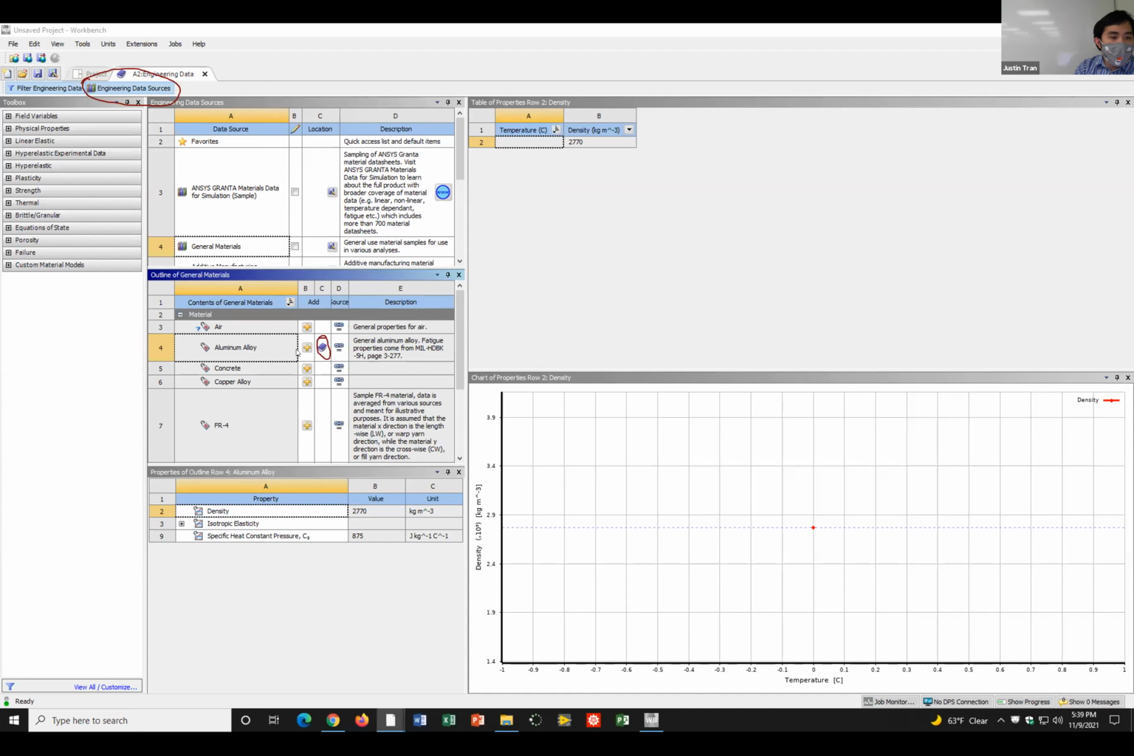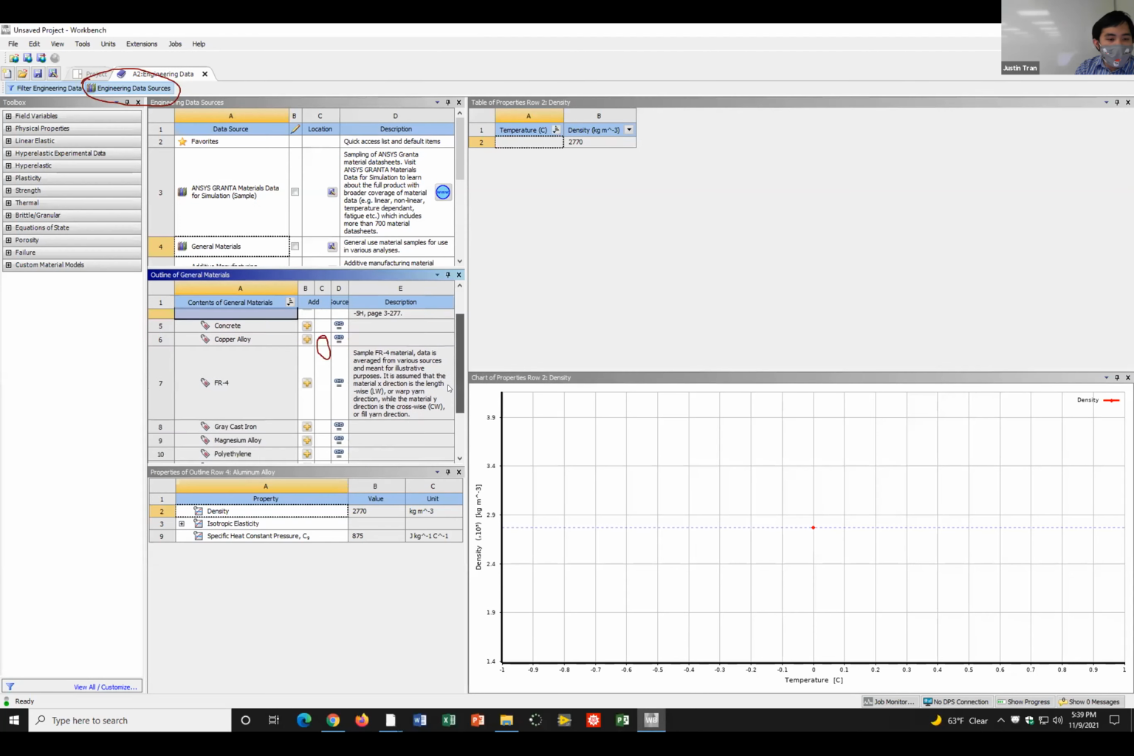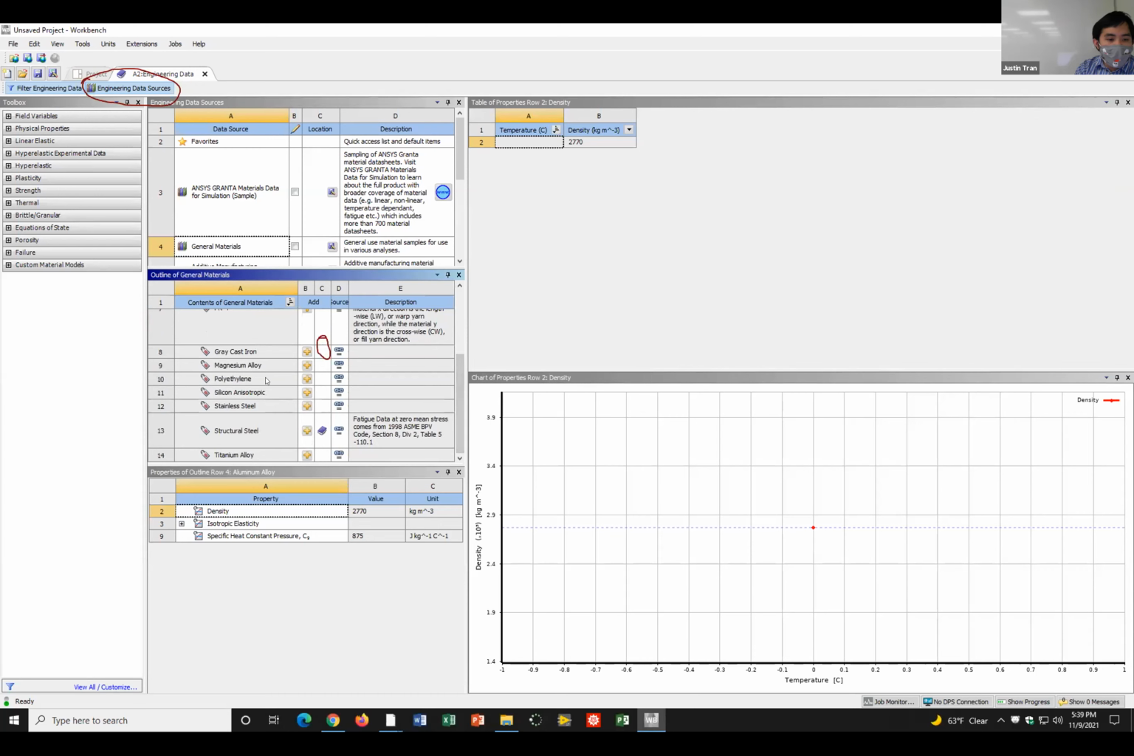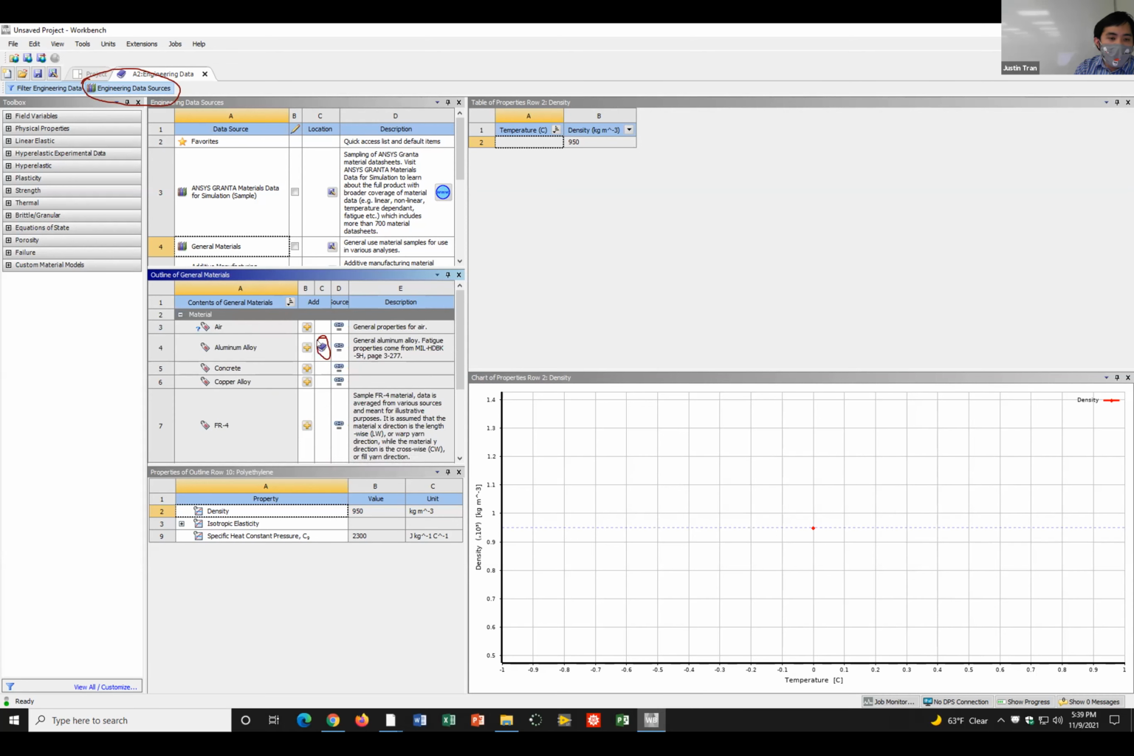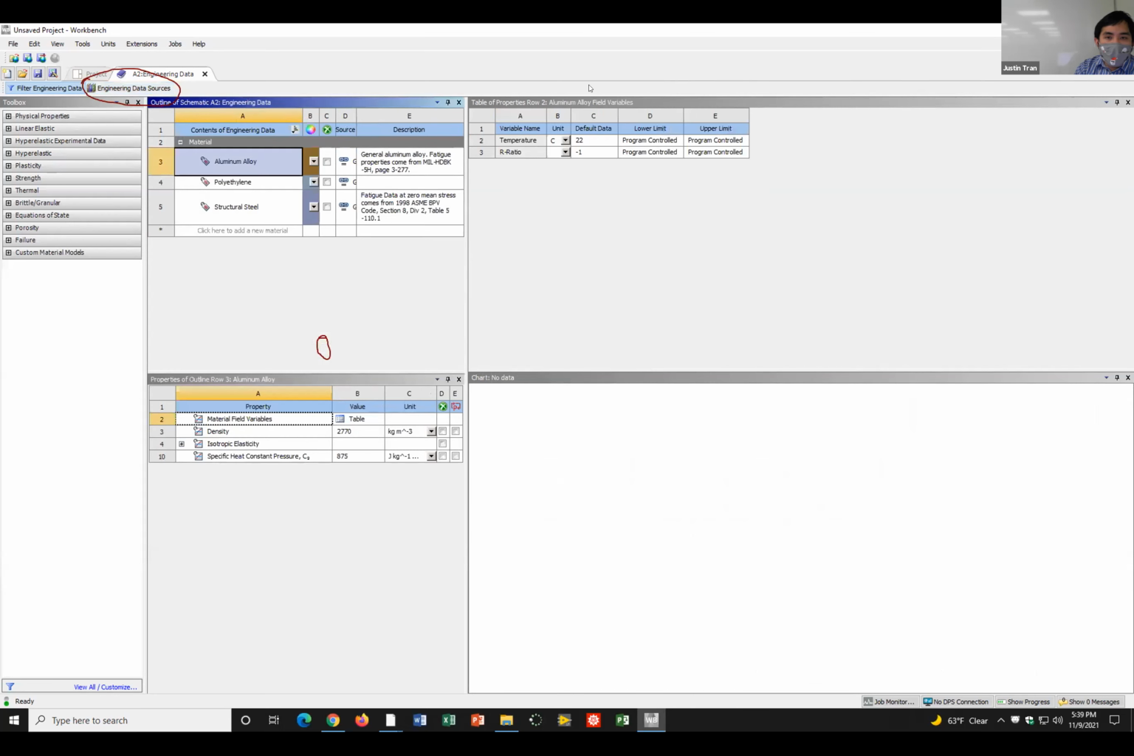So go ahead and do that for aluminum alloy. Then you're also going to do it for polyethylene, which is down here, so we'll click that plus arrow. You should have a book next to polyethylene, one next to structural steel, and one next to aluminum alloy as well. If you click on Engineering Data Sources again and minimize that menu, what you'll see from your list of materials is that you have aluminum alloy, polyethylene, and structural steel all together like this.